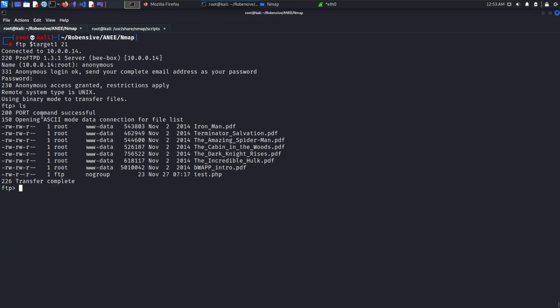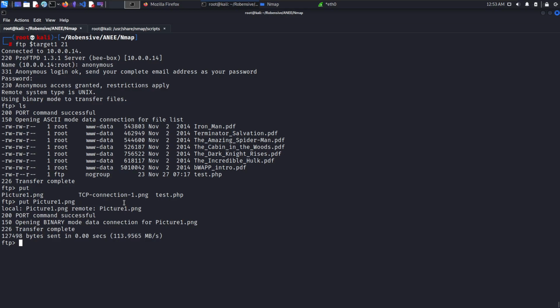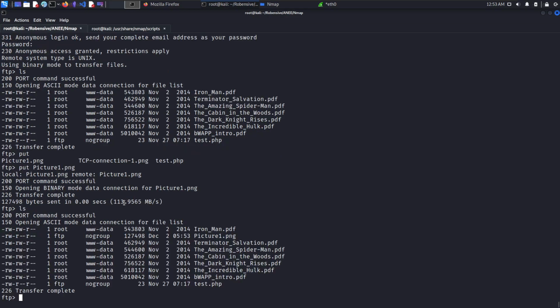Once you are connected to FTP, you can try to put any files available on your system. For me, I'll try to put a basic file. I have a picture. I can try to upload that to the destination. And here it's successfully done. When you have the right privilege inside the FTP service, that can go very critical. You can upload your files through here and execute them through some different vulnerabilities.